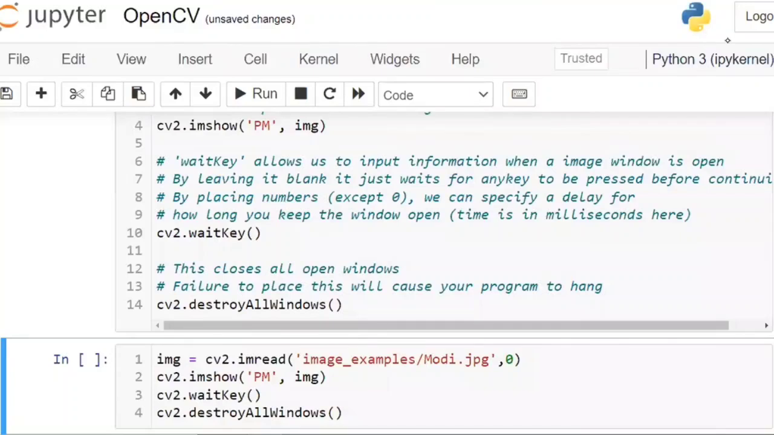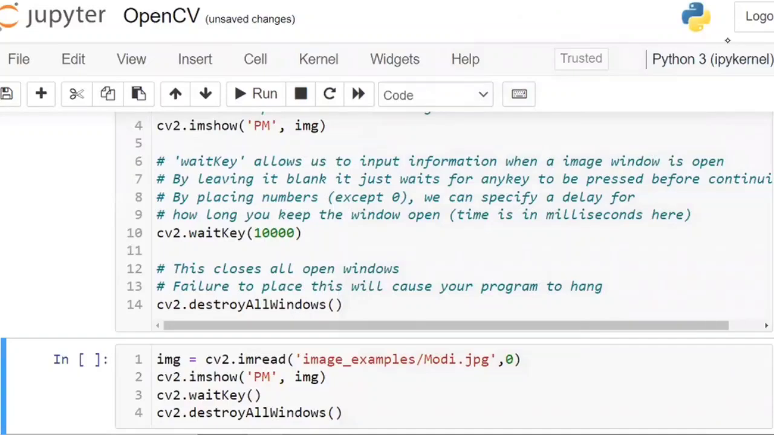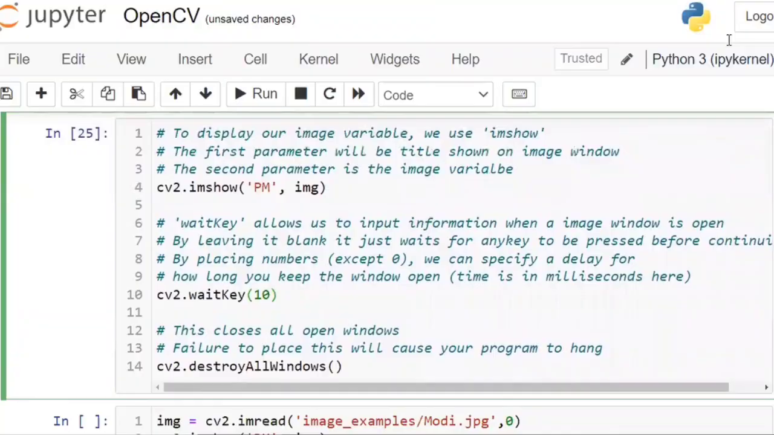For example, inside this you have given 10,000. It will automatically close after 10,000 milliseconds. See, once this is open, I'm not doing anything, and after 10,000 milliseconds it will close automatically. For example, if you have given 20, after 20 milliseconds it will close. I have not closed it; automatically it has closed. Right? That is what waitKey means. For example, I have given 10 milliseconds, and I am executing. The cell number is 25 and I am executing.